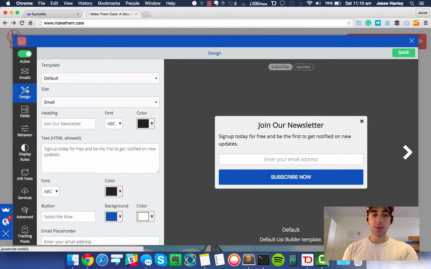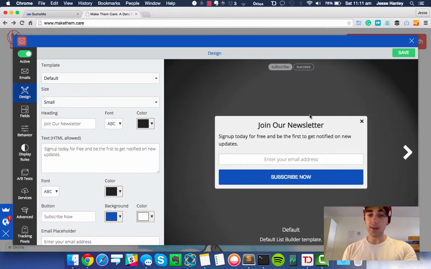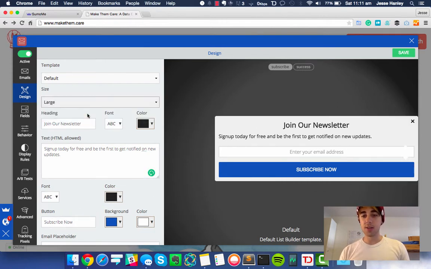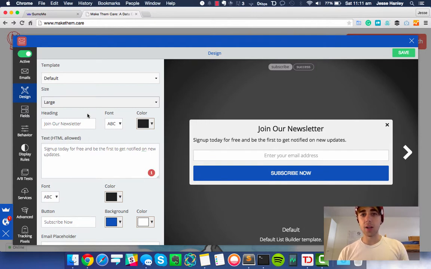Basically, the design option, you can customize your header, you can customize the text, the text where you put in your email address, and the subscribe button. You can also change all the colors. And something that I think is quite important is changing the size of it. I always like going with something large, grabs their attention, easy to do.